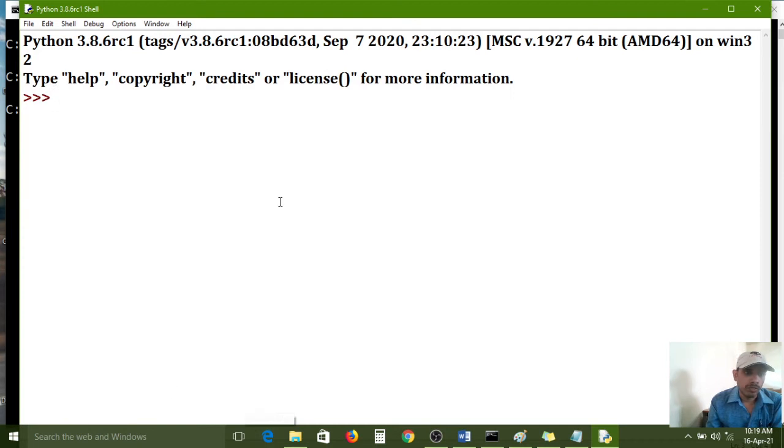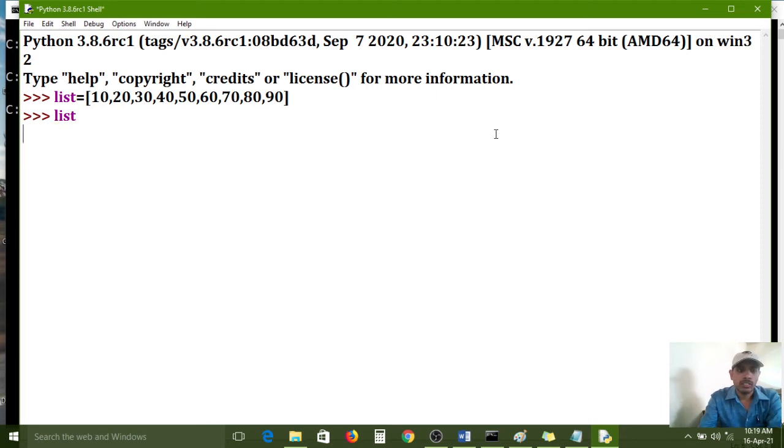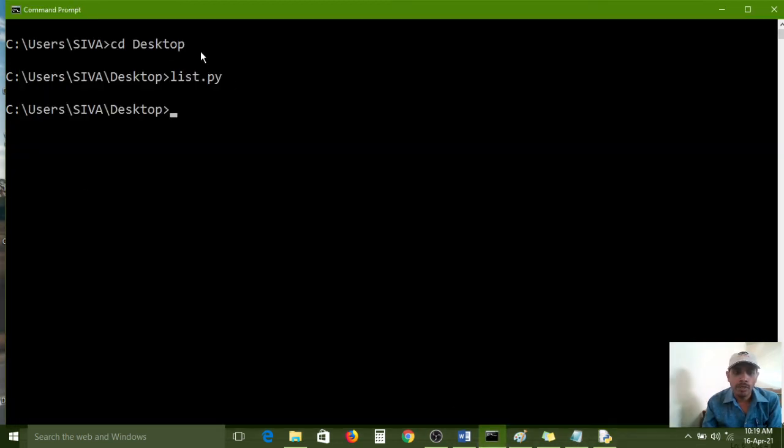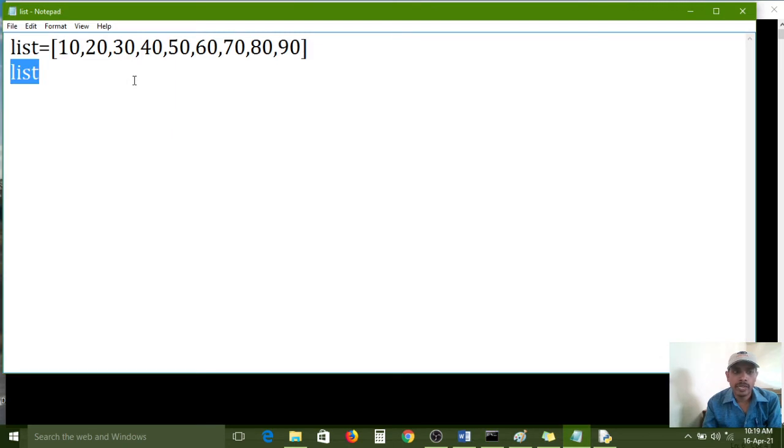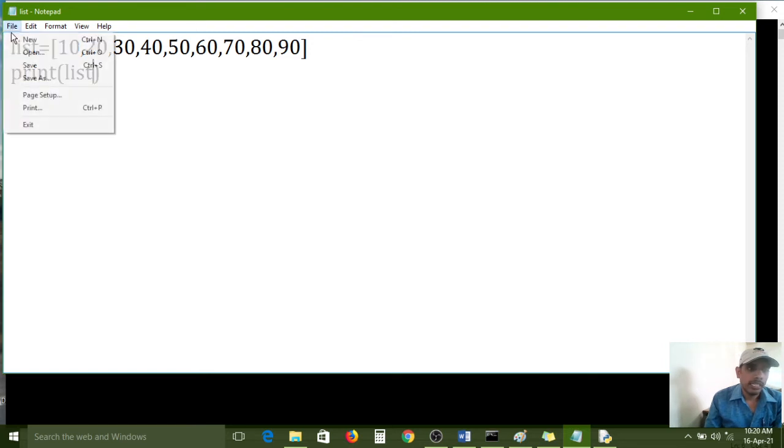This is the shell window. The same list I created here. Simply I am typing list, then all elements are showing now. But in the command prompt, no, because the print statement is not there. If you want to print all elements, we need to use the predefined print function. Inside the parentheses, we have to pass the list name as an argument to that function. The equal sign is not required, remove that one and save this.